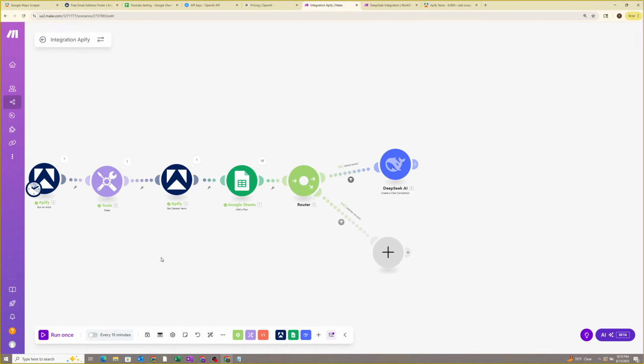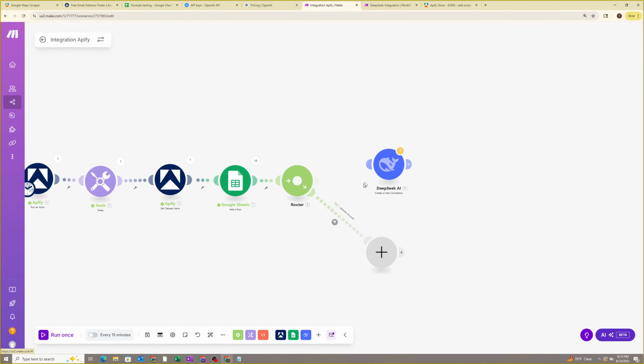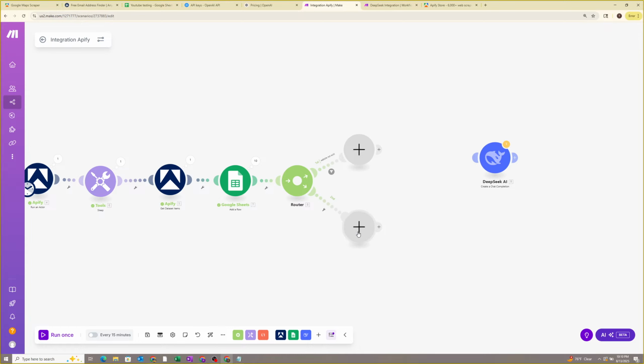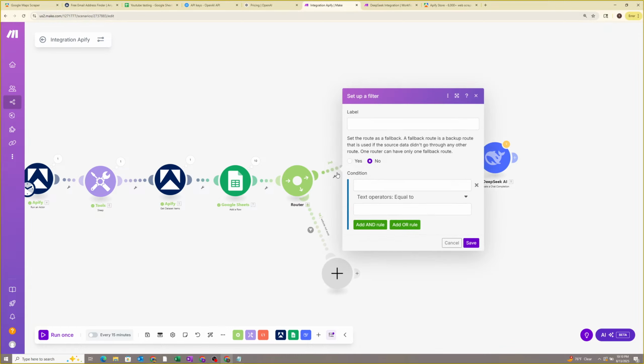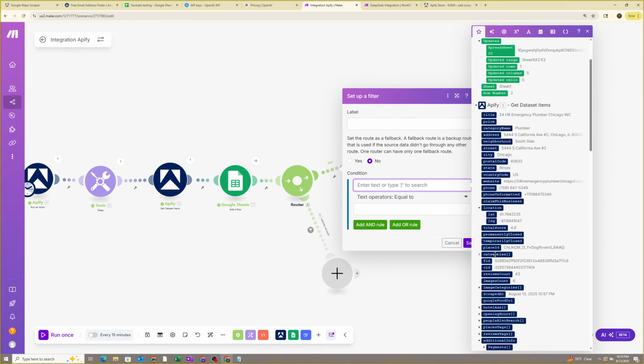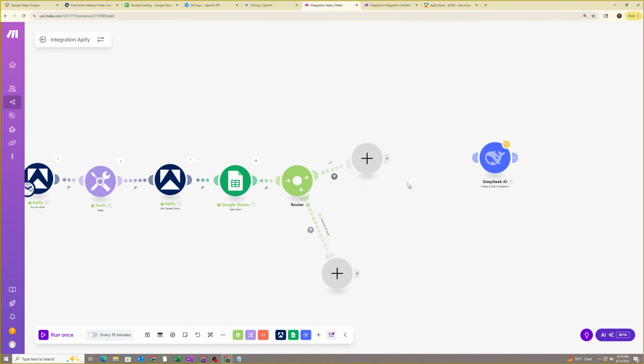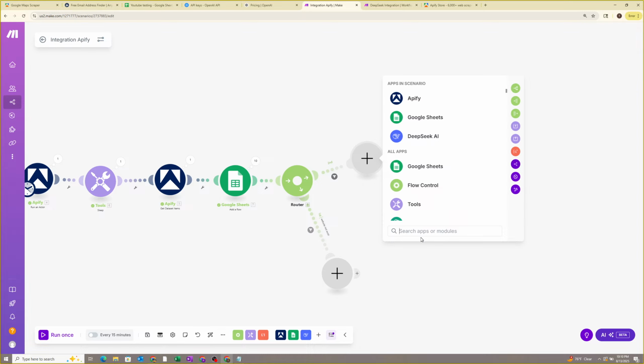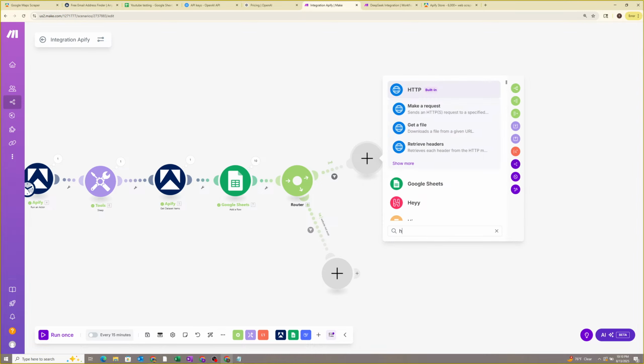So we're going to go back inside of this. I'm going to disconnect this guy. And then we're going to say, oh, looks like that deleted the filter. Let's say website exists. Cool. And then if the website does exist, then we are going to search for HTTP.